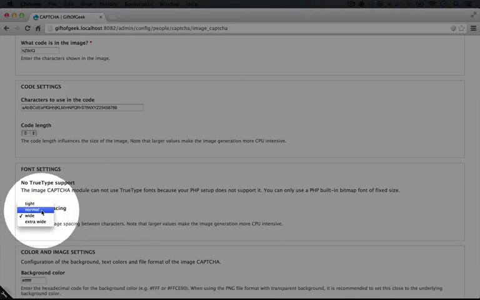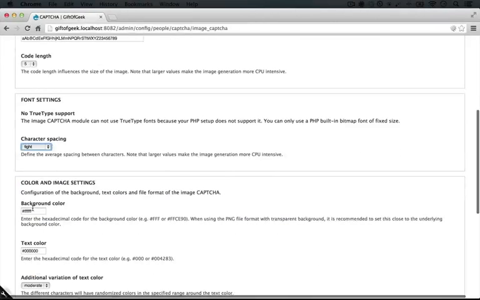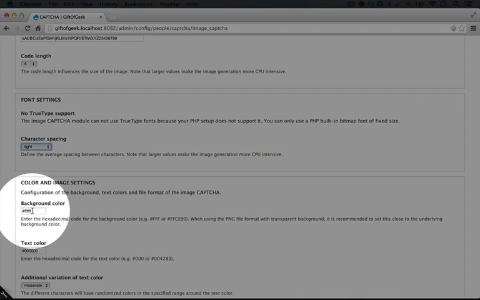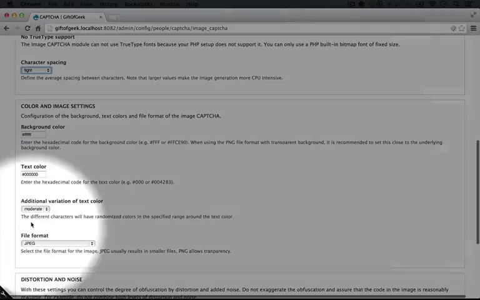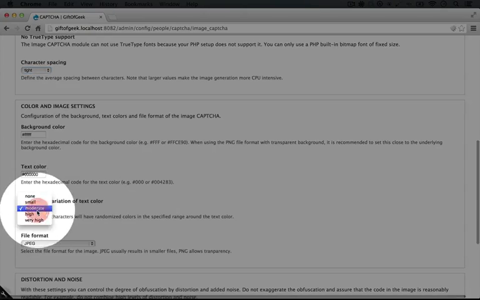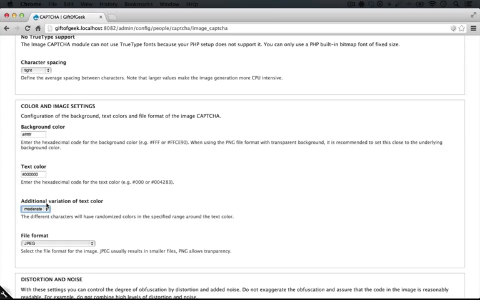We can set the spacing between the characters. If we do tight, it will be a little closer together. I'm going to scroll down. We can set the background color. Right now it's set to white. We can set the text color, and we can allow variation of text color. And again, the idea here is that it will hopefully throw off certain bots, at least less sophisticated bots, from being able to decode the text from the image.